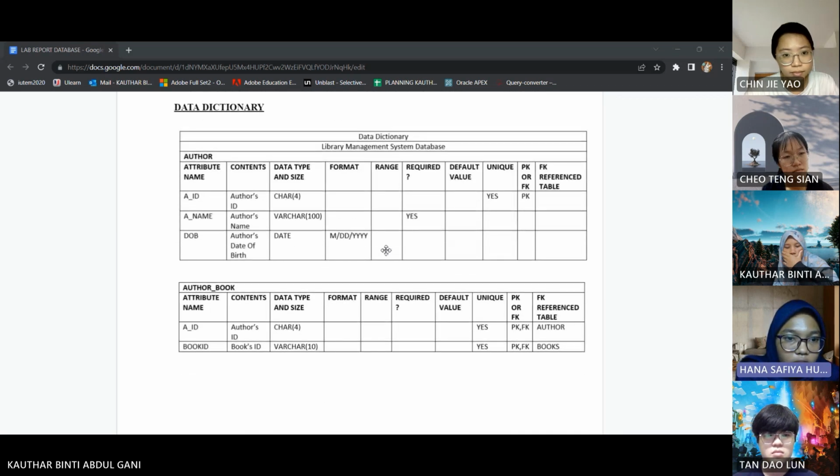Okay, and then for the data dictionary, there will be 6 tables, which the first one is table author. Here are the list of attribute names with their details, where for the first one, the AID, which represents author's ID, with data type char4, and it is unique where it is primary key. And then for the A name, which is author's name, with data type varchar100, where it is a required data.